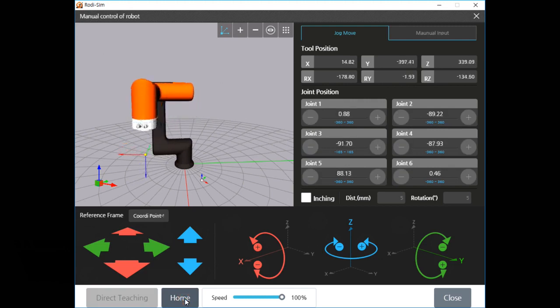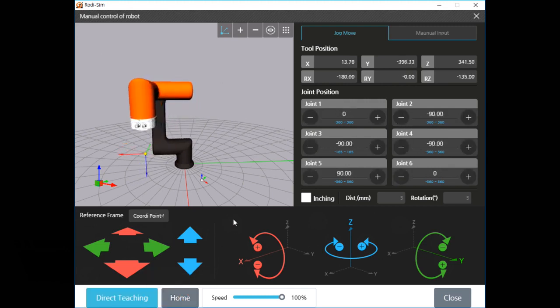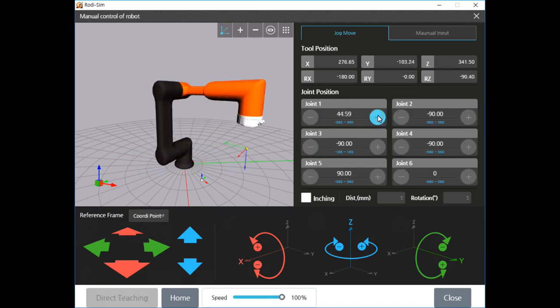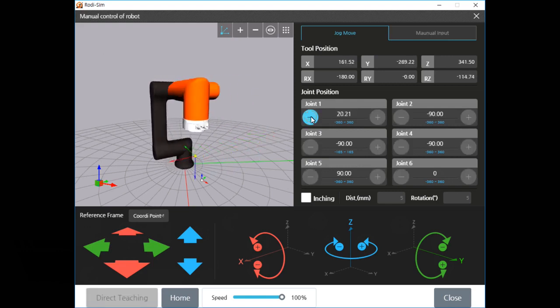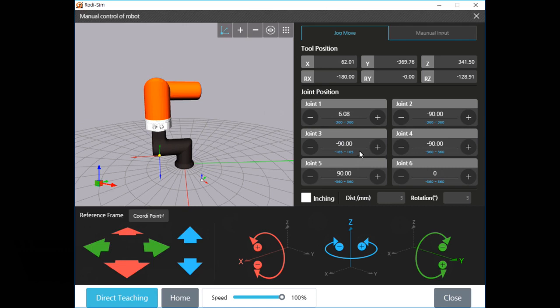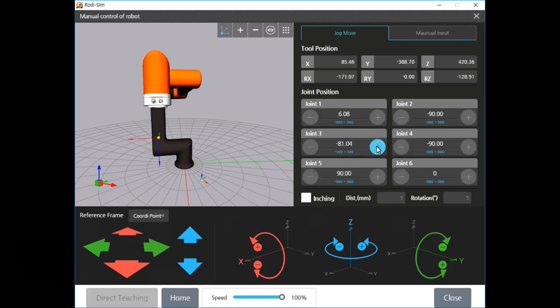In manual control mode, you can rotate each joint separately by pushing the positive and negative button at the joint position tab. This will help you if you need a precise joint position. Let's go to the next step.